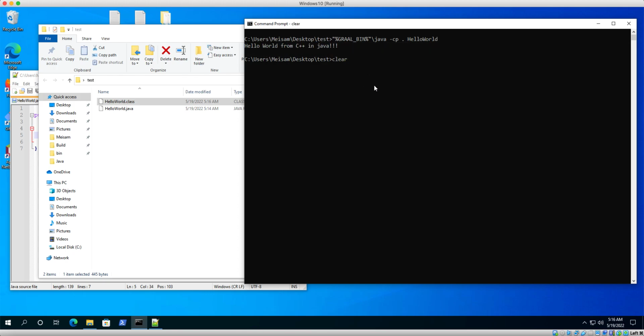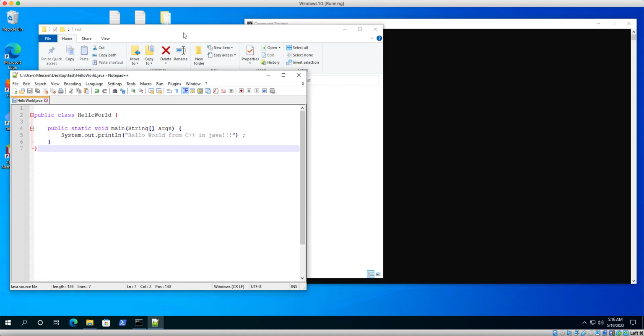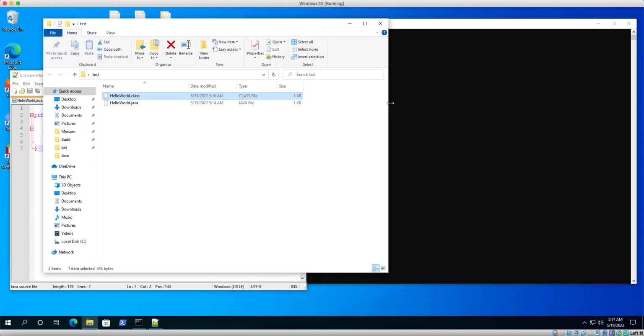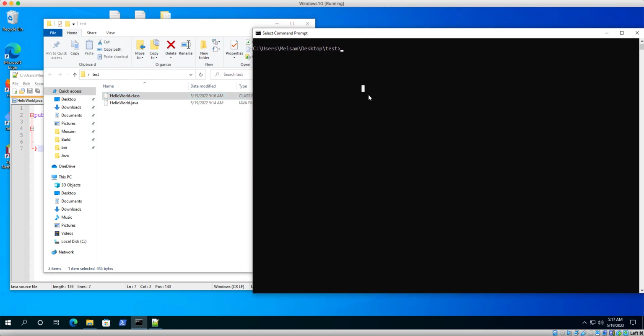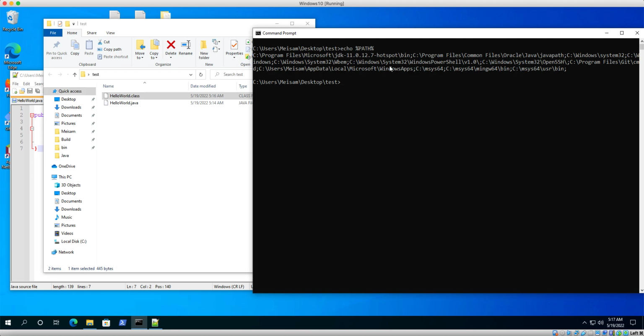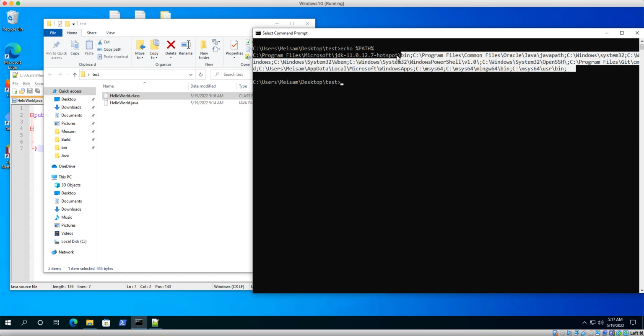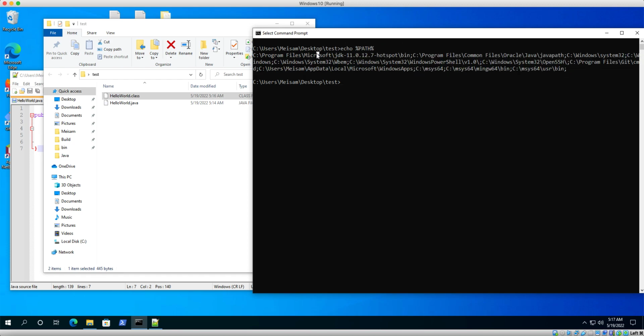So everything works fine. Now, if I want to finally compile to the native executable binary, I need to call the native image. But if I just call the native image now on this class file, it's going to fail, because if I look at my path environment variable, at the moment it doesn't have any of the MSVC or Microsoft Visual Compiler, right?